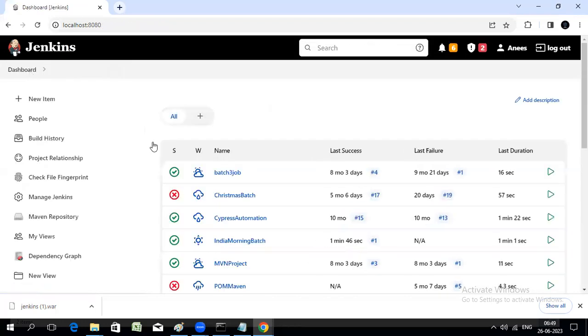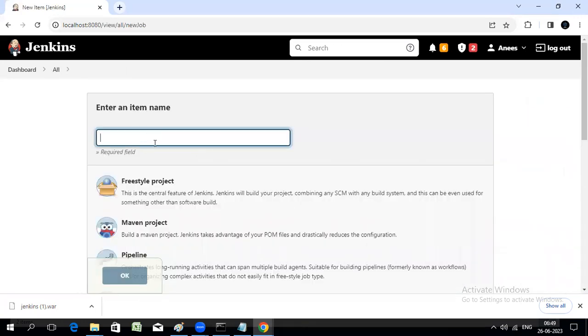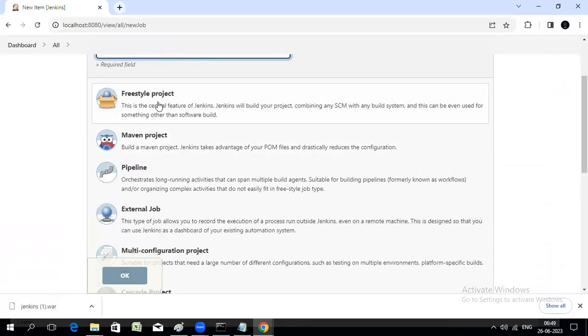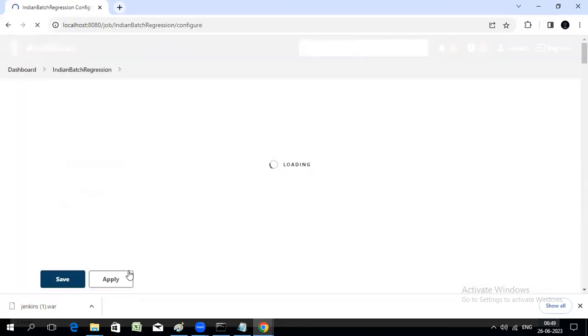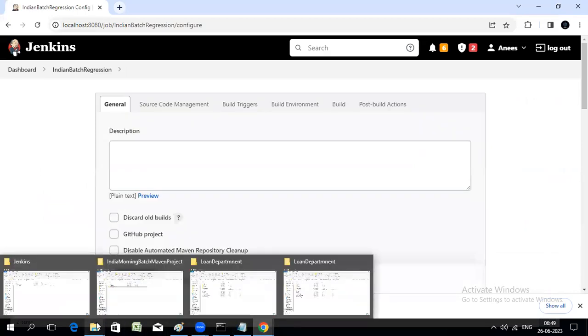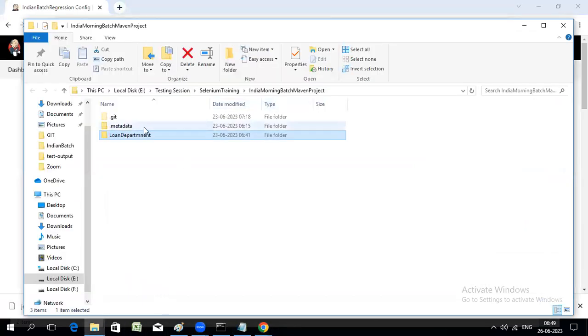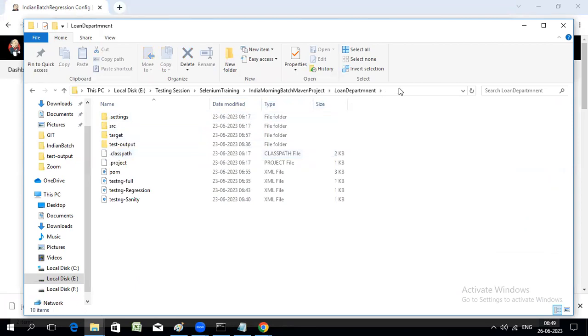For example, this is for Sanity. If you want to create one more for regression, how will you create it? Can you tell me how to create a new item? New item. And then I will give a name, for example, India batch regression. Then I will select freestyle project and click on OK.